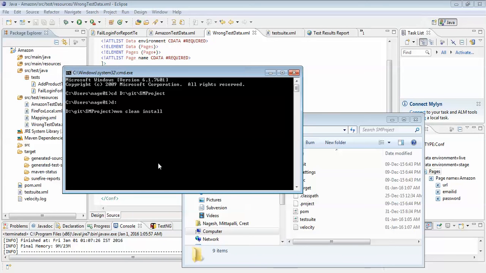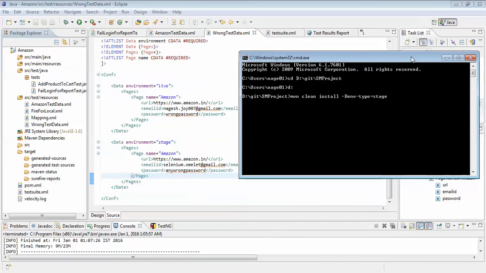Here one more parameter I am going to pass from this command line, -D env-type is equal to stage. If I pass this kind of parameter from here, my test execution will only happen with the test data which has environment as stage. We are expecting each test case will execute with one set of data.